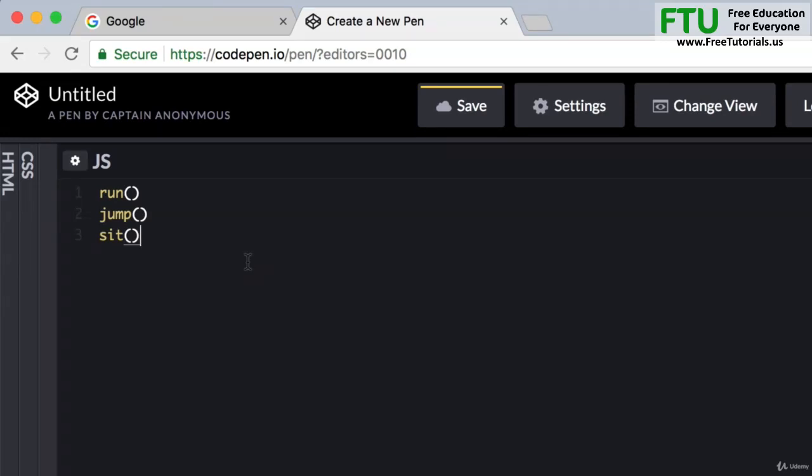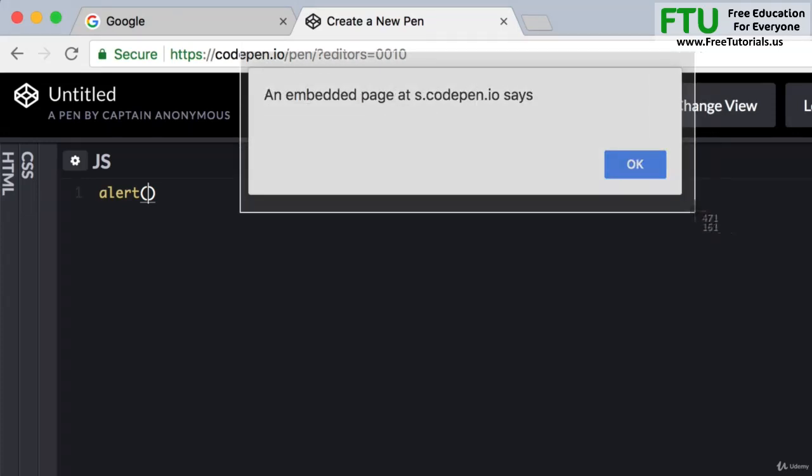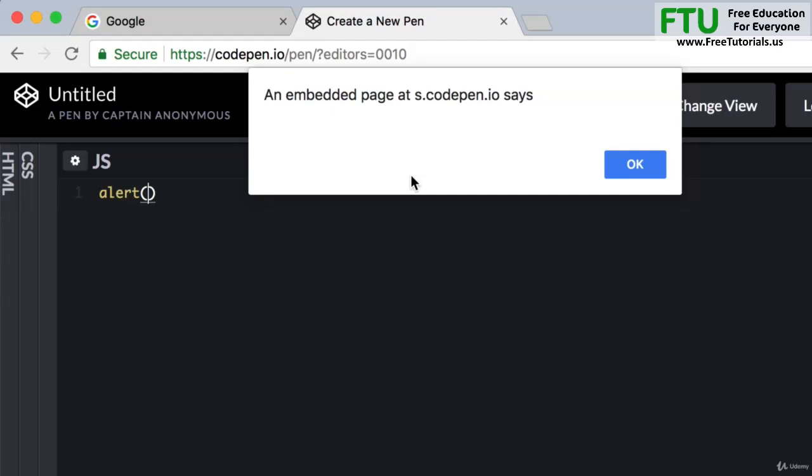Our web browser is not a dog, so it can't run, jump, or sit. But it can do web browser-ish things. So for example, let's delete these 3 lines of code, and we can create an annoying pop-up by calling the browser's alert function. So alert and then parentheses, and we can see this pop-up appears. So this is how you can alert the visitor of the site with a message, right?